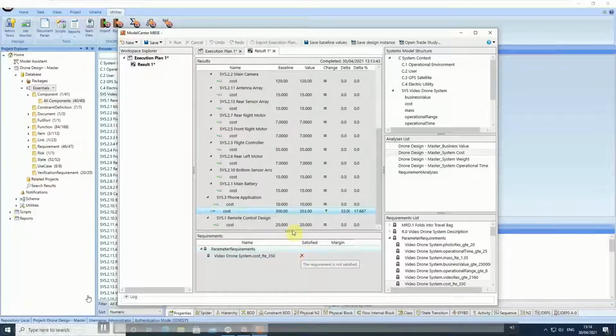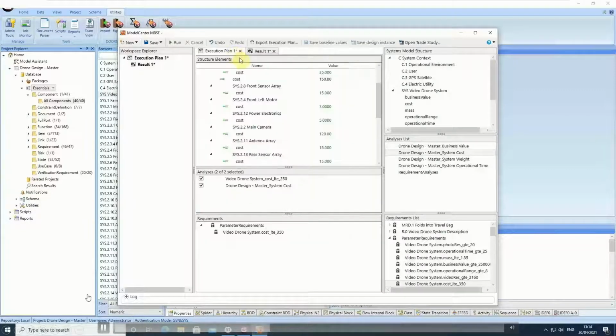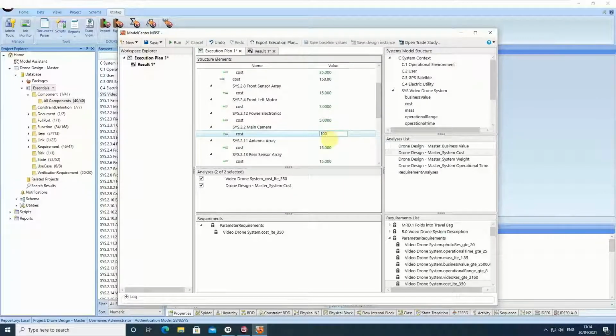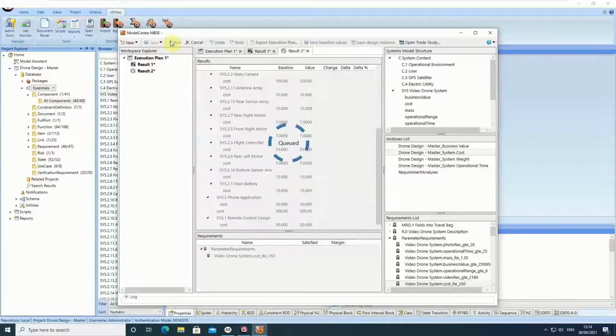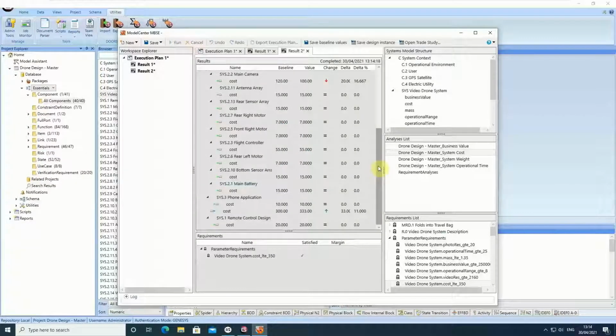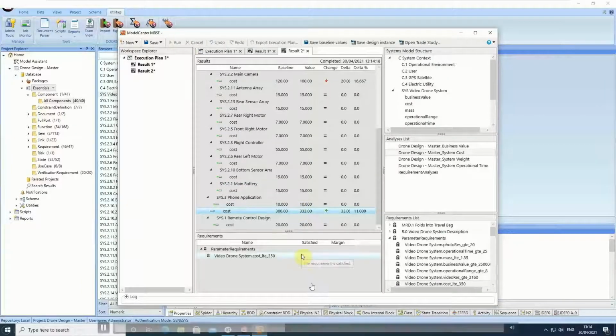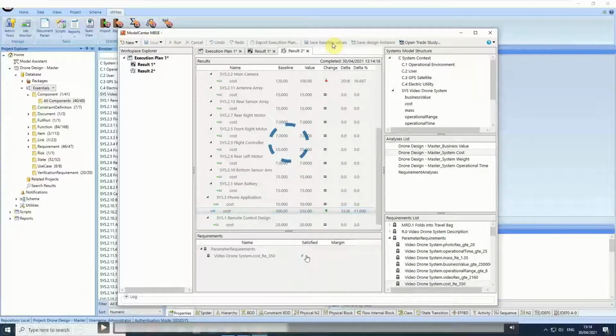I'm going to get back to the execution plan and show you how to change an input value directly from inside Genesis. We're going to change the cost associated with the main camera, run this analysis again, and see what the impact is on the total cost of the drone. You can see here that the total cost is below 350, so the requirement is satisfied.